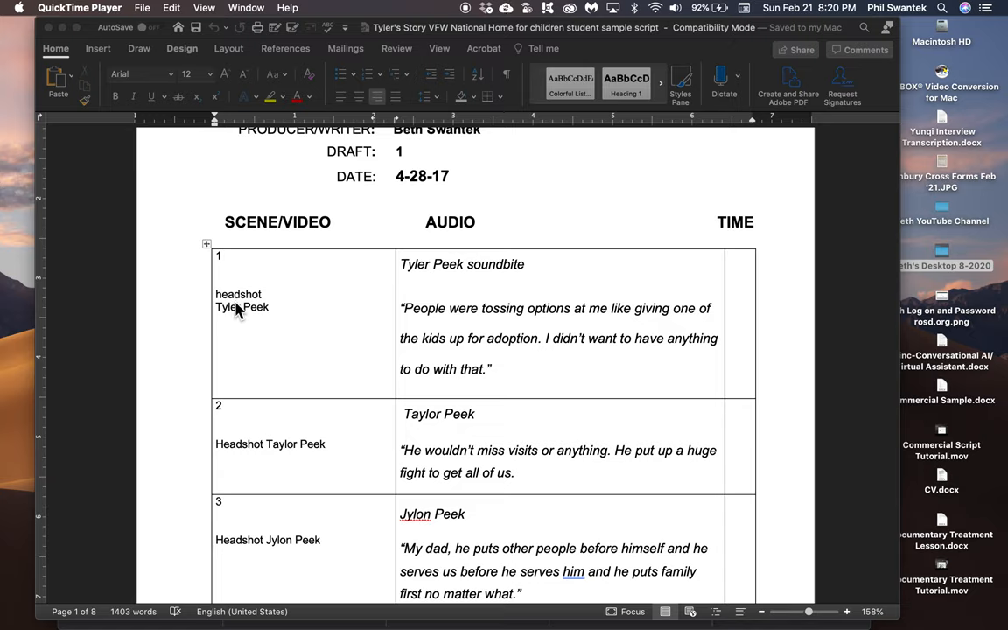This is just a headshot of Tyler Peek. When you start out with a soundbite, you do not have to super them right off the bat. The lower third, do that later, okay, because right now you're just trying to grab people's attention. So this is my lead.